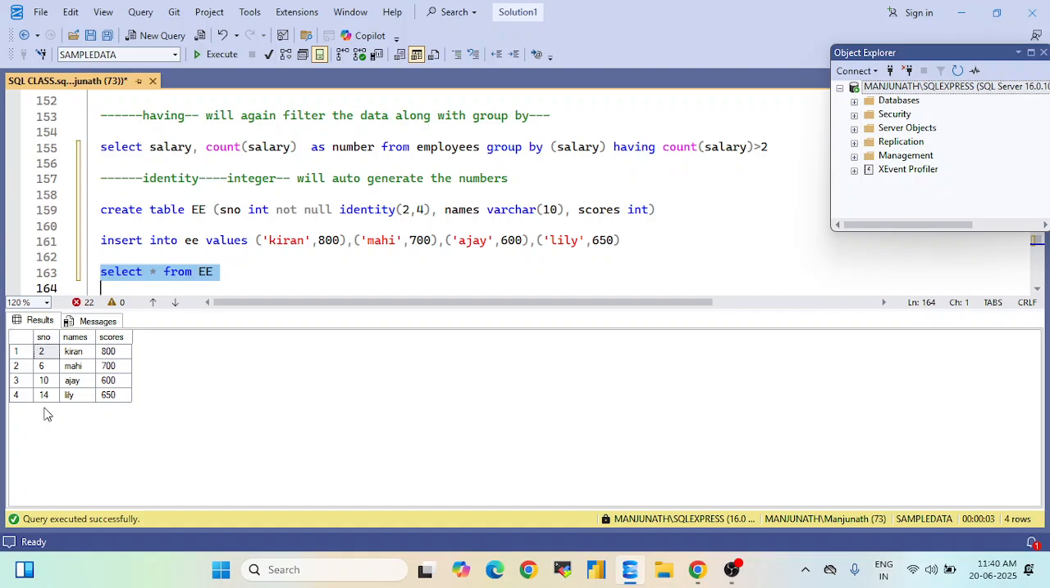How does it pick the numbers? Depending upon the seed and increment. Seed means starting value, so it is starting with 2. Increment means add-on value. Starting at 2, then 2 plus 4 is 6, 6 plus 4 is 10, 10 plus 4 is 14, 14 plus 4 is 18, like that it keeps on giving you the numbers. So if we need alternate numbers, whether we need to skip 2, 4 or 5 in a particular column, it is according to our requirement. If alternate numbers are required, like this we can use it.